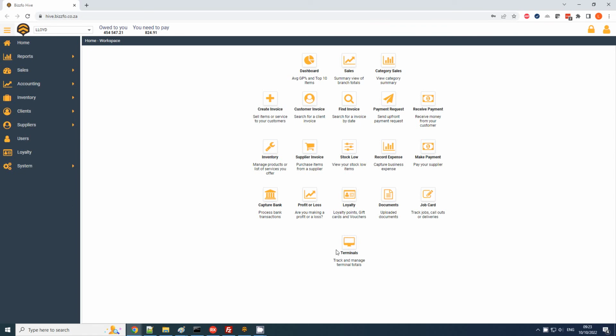What I want to take you through is the terminal dashboard. We've made some changes to how we track and monitor your terminal totals. And just as a note, it's been there for quite a while as a feature, but we've just moved it to your workspace because it's quite an important part actually.